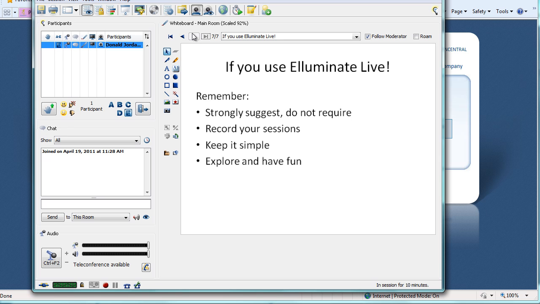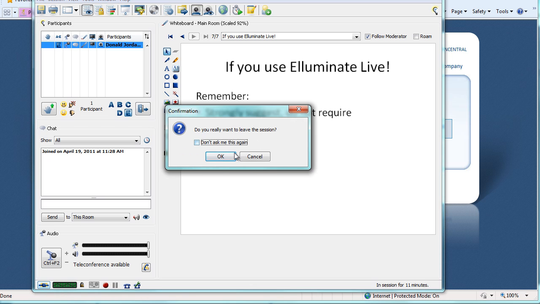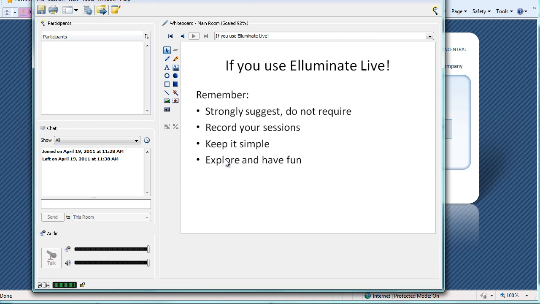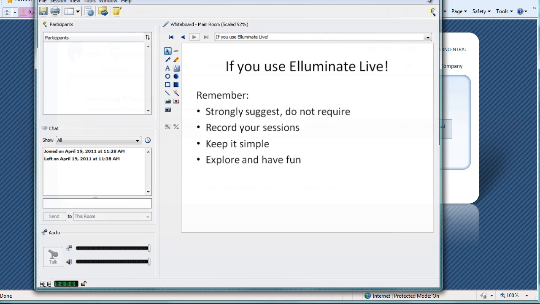Keep it simple and explore this yourself and have fun. There's a lot of tools here. Explore and play around with it. There are some other really interesting things that you can do. So once you're finished, let's say this is the end of our course, now what we can do is click this button. It's going to ask me if I really want to leave the session. Okay. And then I can just go ahead and close the session.